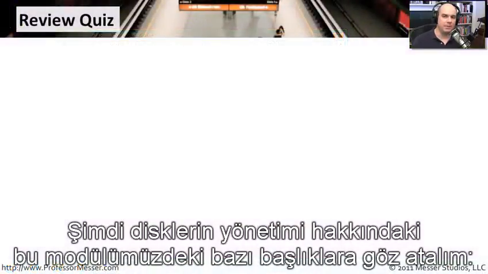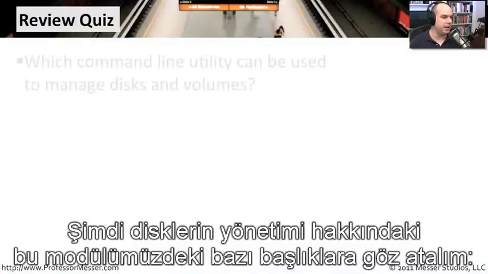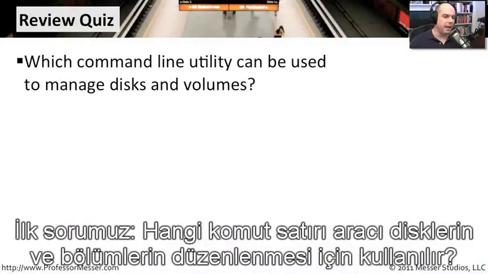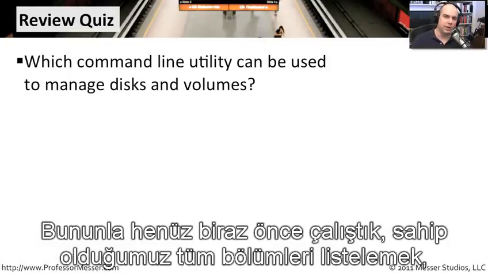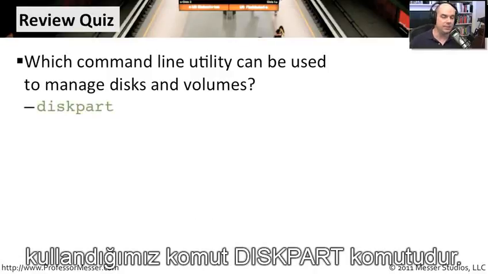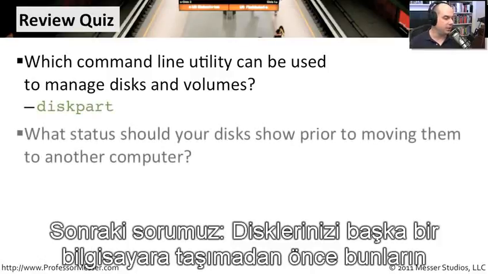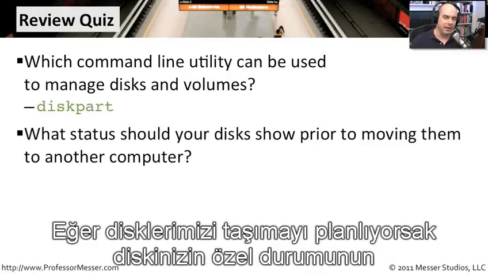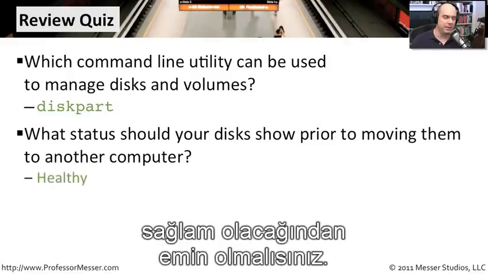Let's review some of the topics from our Managing Disks module. Our first question, which command line utility can be used to manage disks and volumes? We were just working with that to be able to list out the volumes that we had there. We could convert to different formats, all using the diskpart command. Our next question, what status should your disks show prior to moving them to another computer? We should, if we are planning to move, make sure that your disk is in a particular state, and that state is going to be in a healthy state.